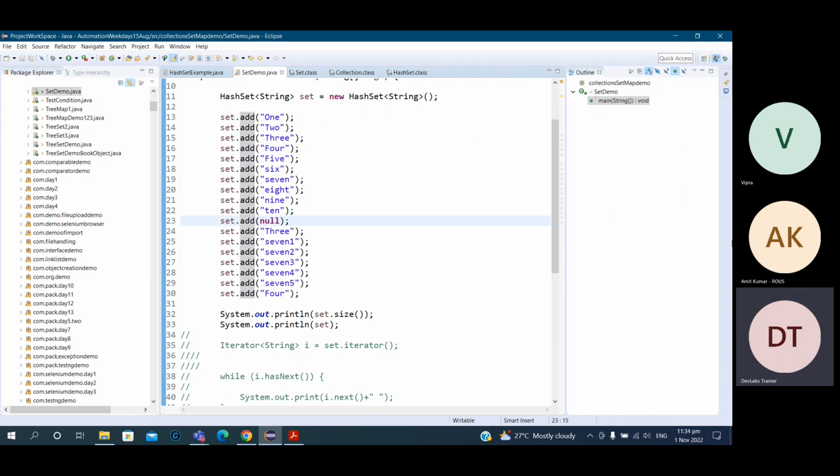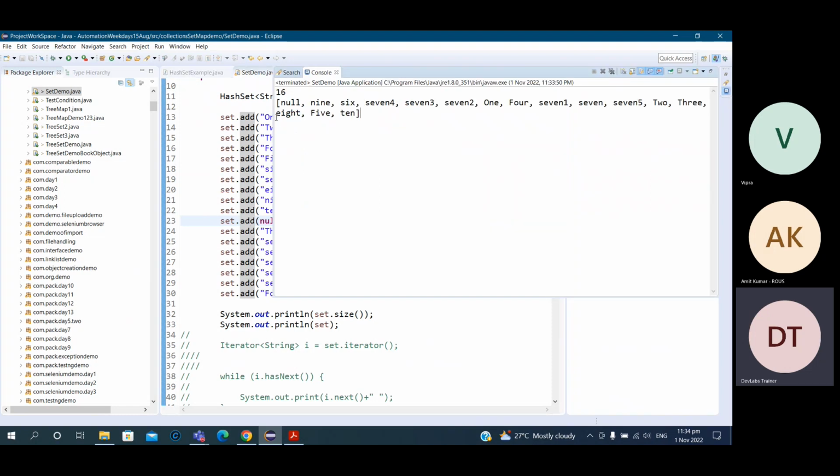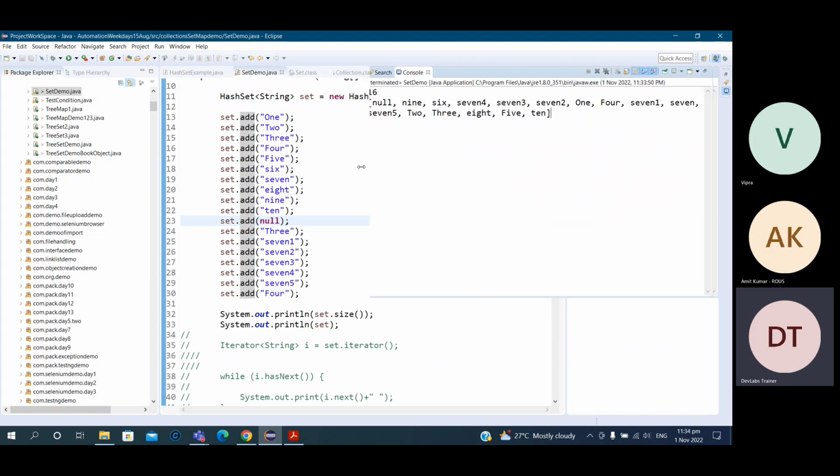The insertion order is not maintained. You can see here what order I inserted and what order it is printing. Null is always coming at 0. Then 9 is coming. Then the S series started, then small letters, then the capital letters started. Then 7 1 is coming. So order is never guaranteed. Based on whatever words you are providing, it will generate some hashing and the memory address will be decided like that.